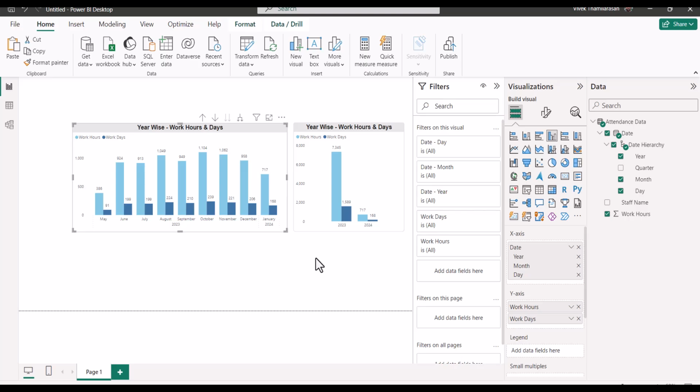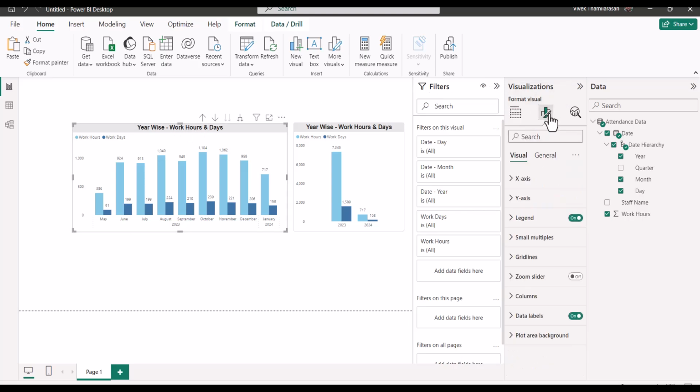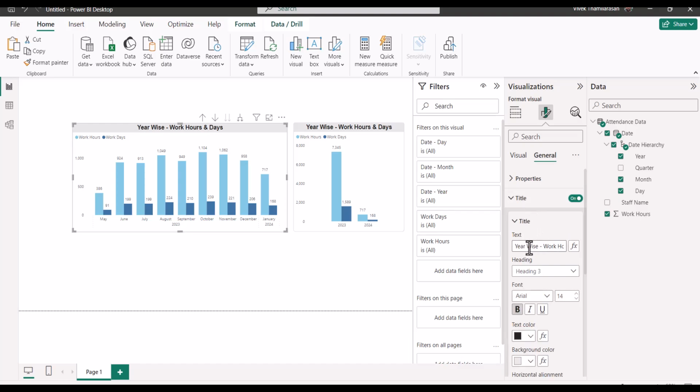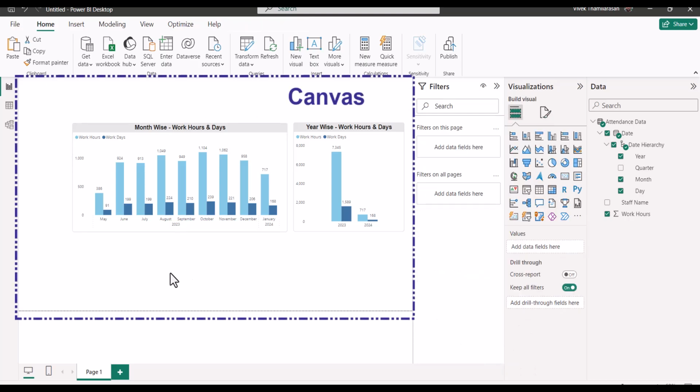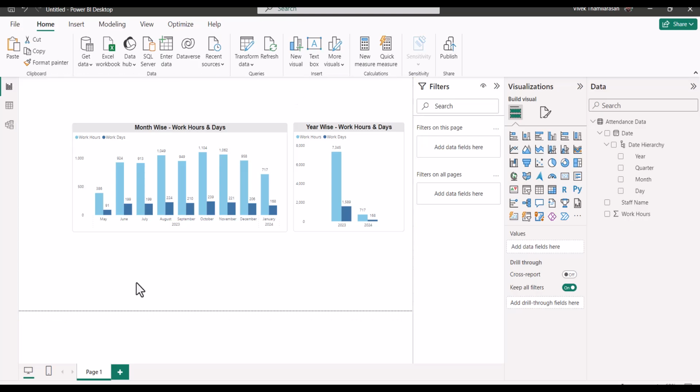I need to update the title, so again, I'm clicking on Format Your Visuals, General and Title. So this is month-wise data, right? So instead of year, I'm just updating month. You can see the overall report size, which is canvas size, is small. So I want to adjust this size so that I can incorporate additional 2 charts.